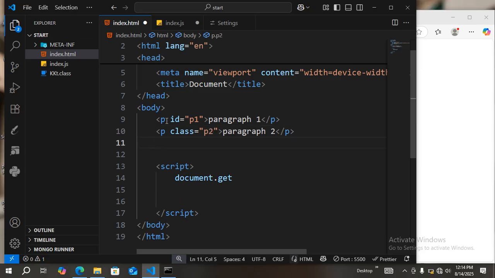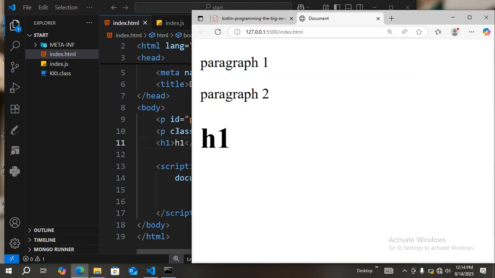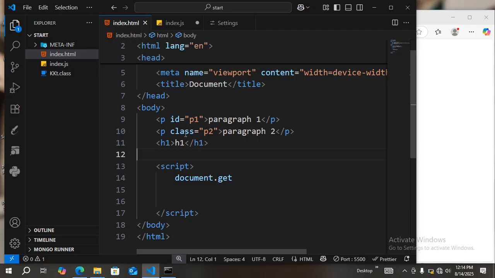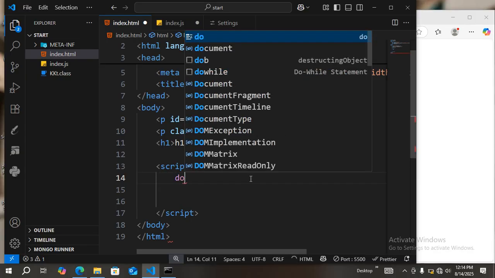Let us have even a tag. For example, let us have here an H1, like that. If we save, we get something like this. This one has an ID, this one has a class, and this one has a tag, which is H1. We are going to be using these ones. In between the script tags, in the body, we can now get access to the document, the DOM, document object model.